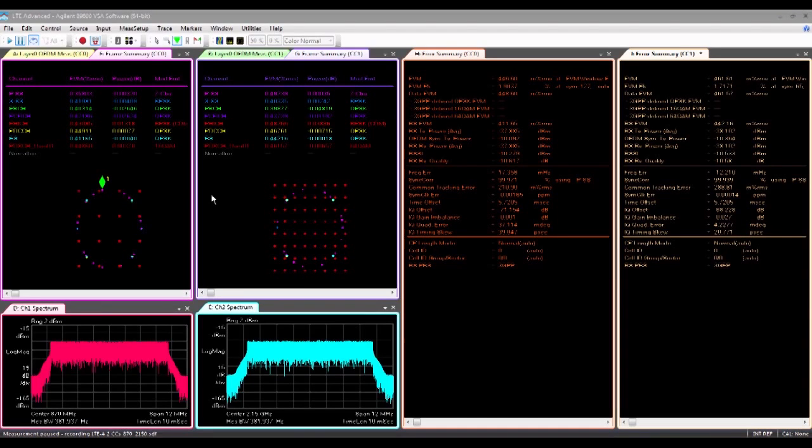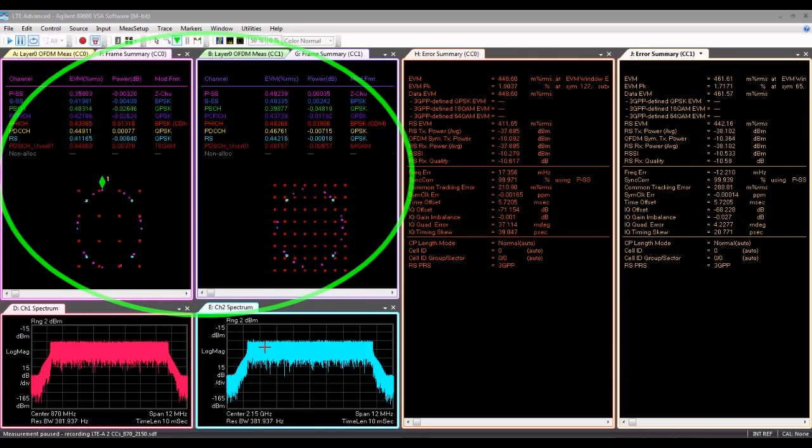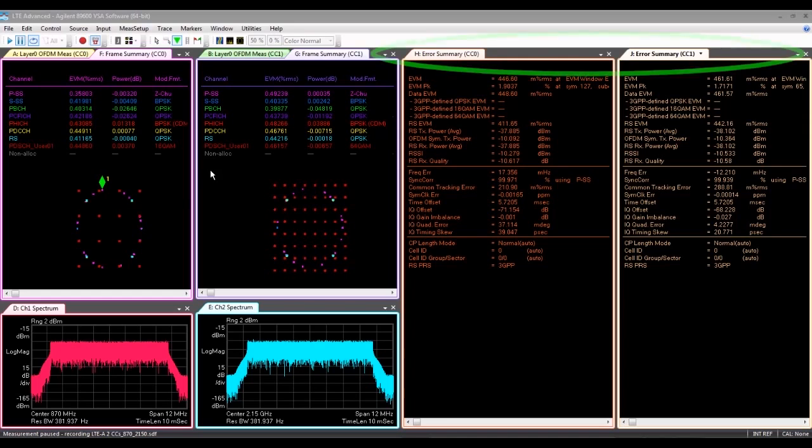I've set up the VSA software to automatically detect the configuration of each carrier from the two X-series signal analyzers. On the bottom two screens, you can quickly see the spectrum of each carrier. In the top two windows, we can see the constellation of each carrier, along with a color-coded list of all active channels and their individual EVM. In the last two windows, we can see the error summary for each carrier with composite EVM, frequency error, timing offset, and a lot more error metrics. This is just a small fraction of the data that can be displayed.